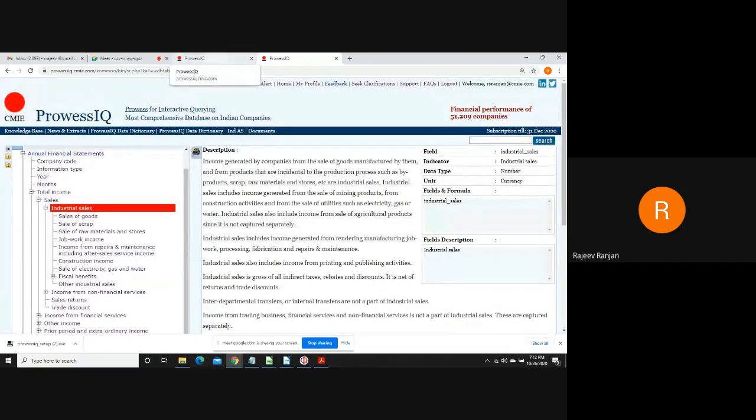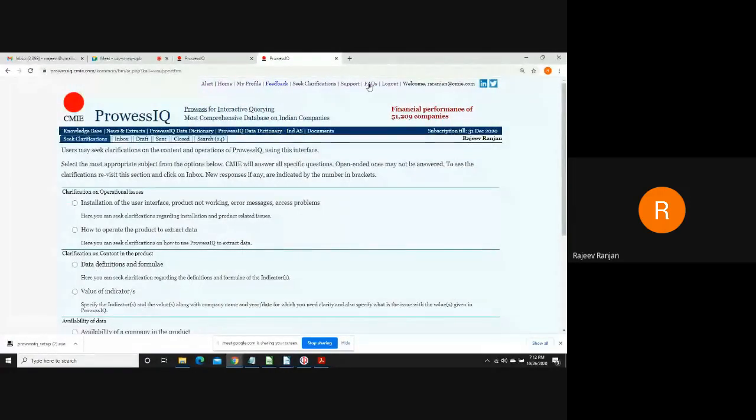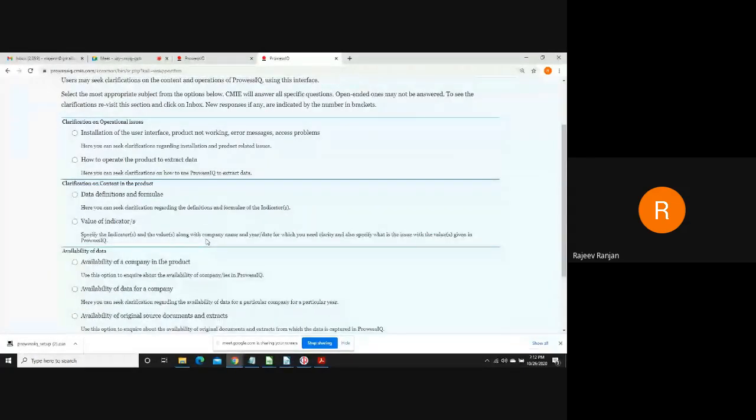As a user you can refer to these fields, and it will be useful. In case you're still confused about how these fields have been defined, you can use the section called Seek Clarification. This is an online help where you as a user can post your query. The queries can be as simple as operating issues like installation of the interface. If anyone is still facing a problem after downloading and is unable to install it, you can put it in here. Or how to operate the product to extract data, for example BSE 30 companies with their 20 years of information: how do I take out that data?